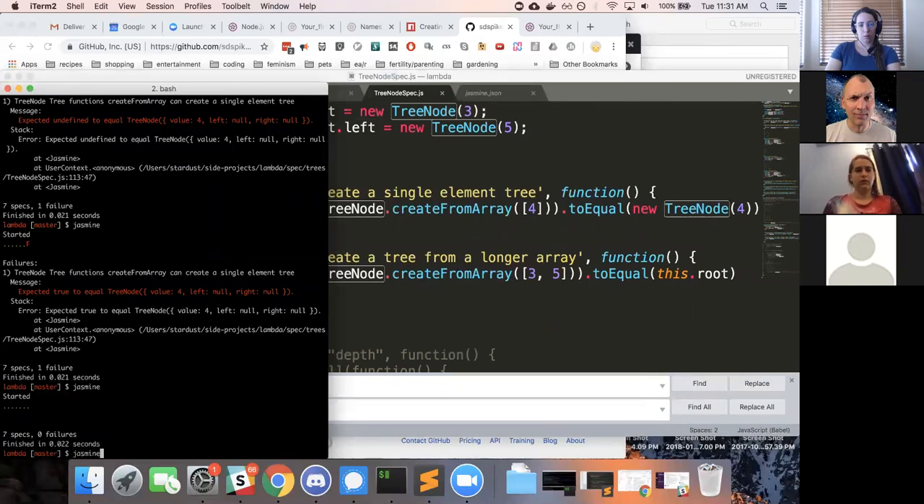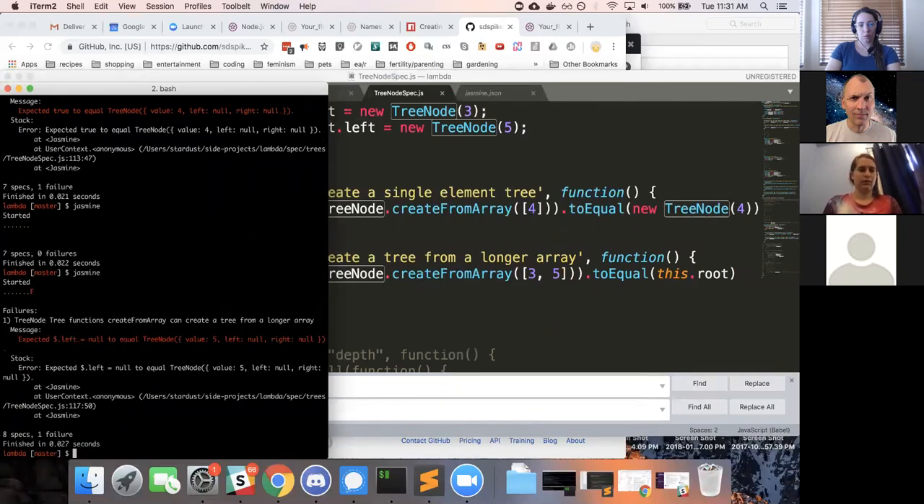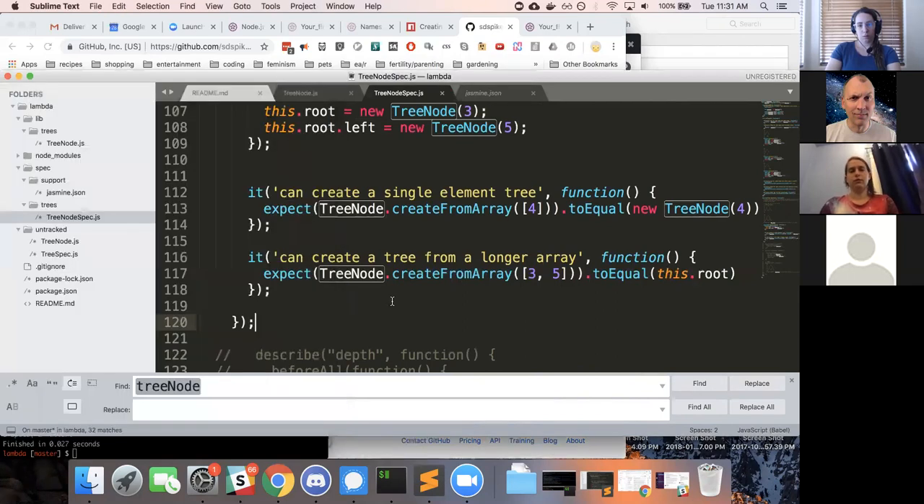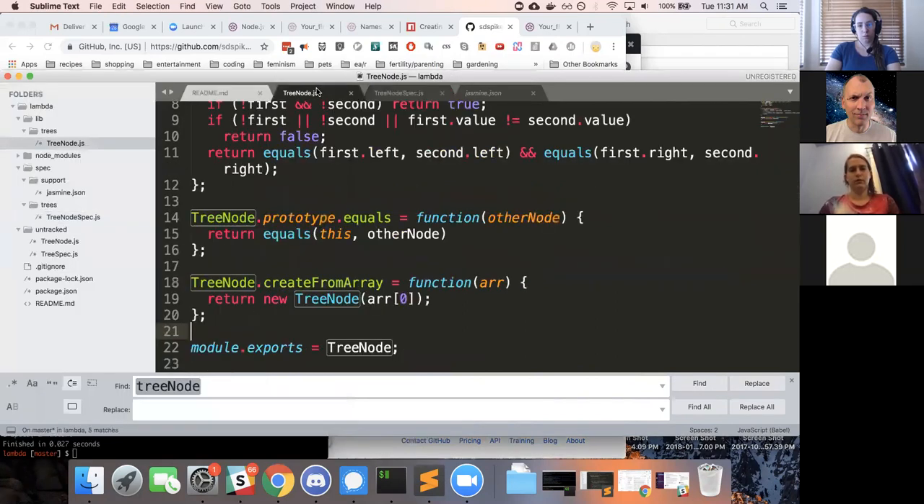So we expect this not to work because we didn't actually implement that. Yeah, so here it's saying the left child was null. We expected it to be a tree node with 5. So let's go into actually doing that. So I'm trying to keep an eye to the time and figure out how long I want to spend on this one. So I think we will.